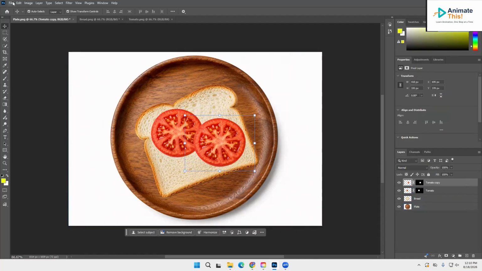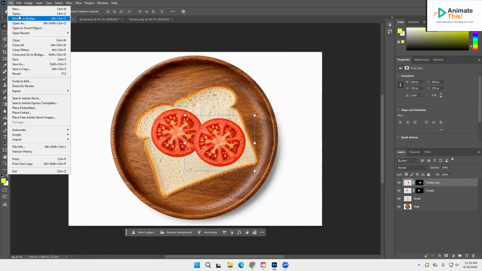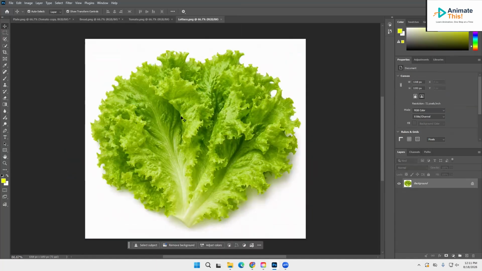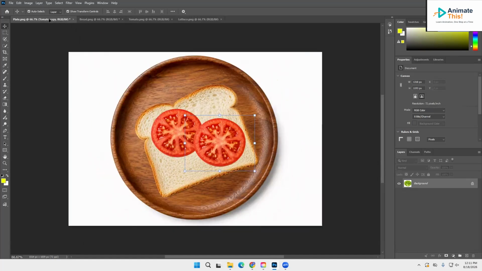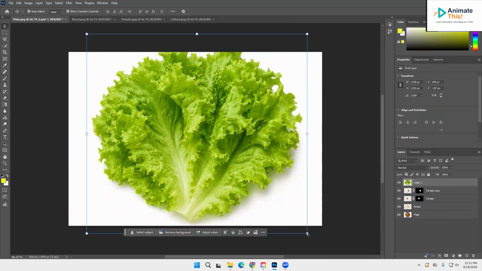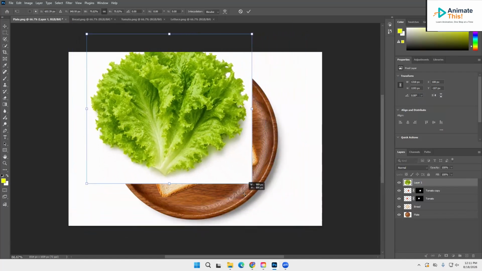Now we need our lettuce. So I'm going to go ahead and do open, lettuce, and do kind of the same thing. I'm going to drag this. So left mouse click hold, drag up to plate, drag down and drop. It's a little big, so I'm going to grab it by the corner and scale it.